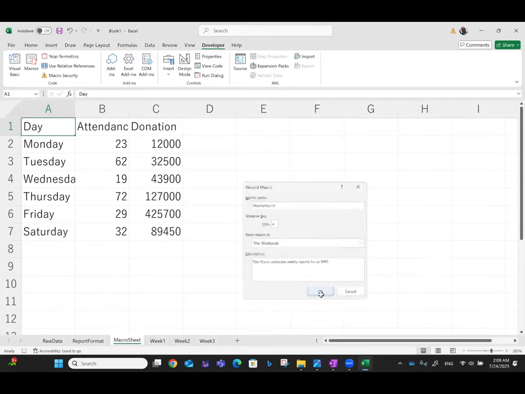And once you click OK, the recording starts. So you can now see something like stop recording. If you come down here, it says a macro is currently recording. Click to stop recording. So we don't want to stop recording yet. You can click stop recording also here. So we're on the macro sheet, right? So don't forget all those things.